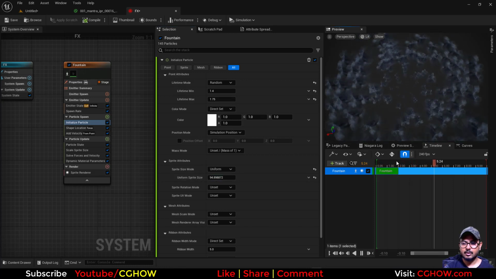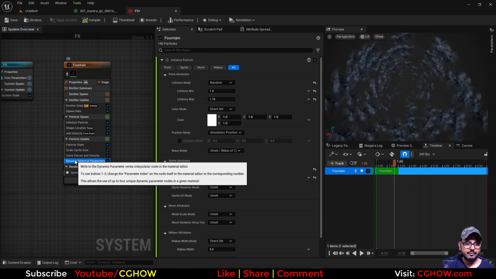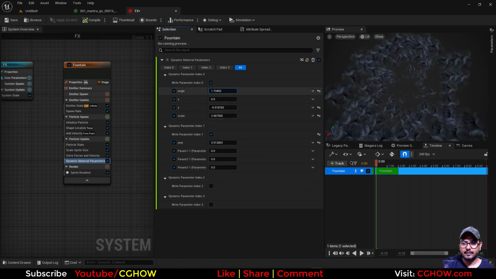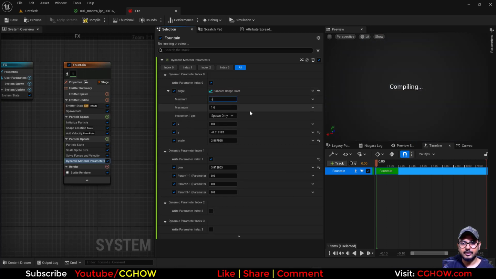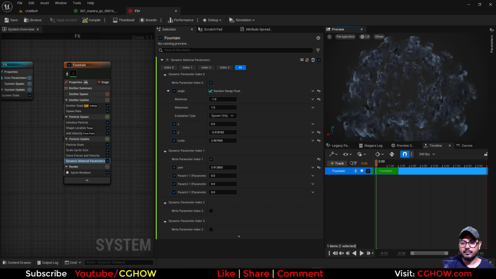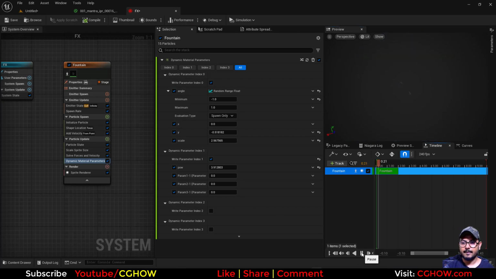Okay, it still looks the same because every frame is the same. So in dynamic parameter, I have this angle. It goes from 0 to 1. So I'll use -1 to 1. So now every frame, every particle is unique.